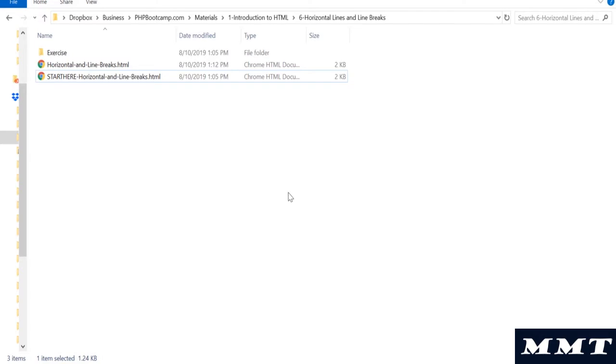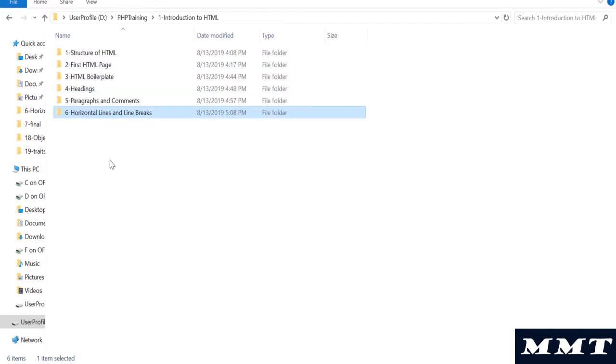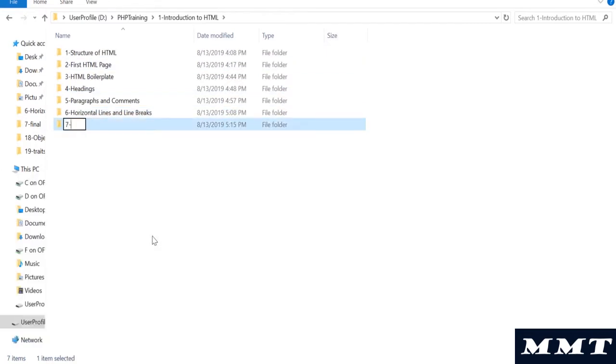Hello and welcome to the lecture on understanding strong, emphasis, underline and italics. So we'll understand how to apply these styles into your web page. So go to your introduction to HTML folders, right click and we'll create one more folder called strong.